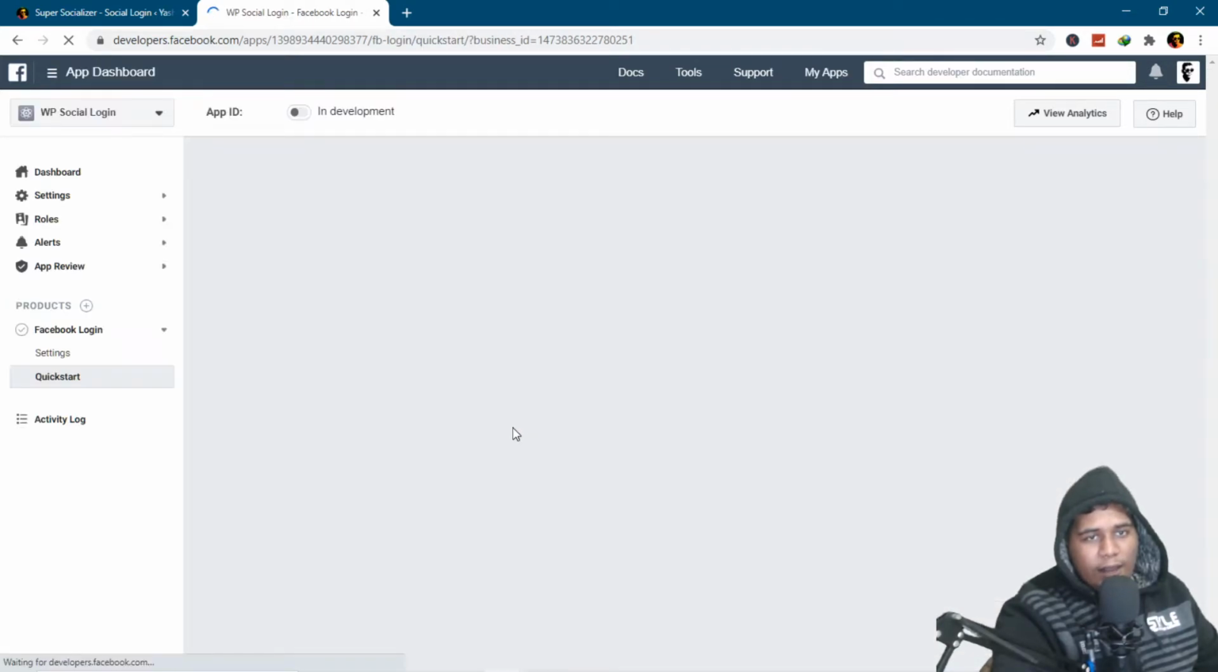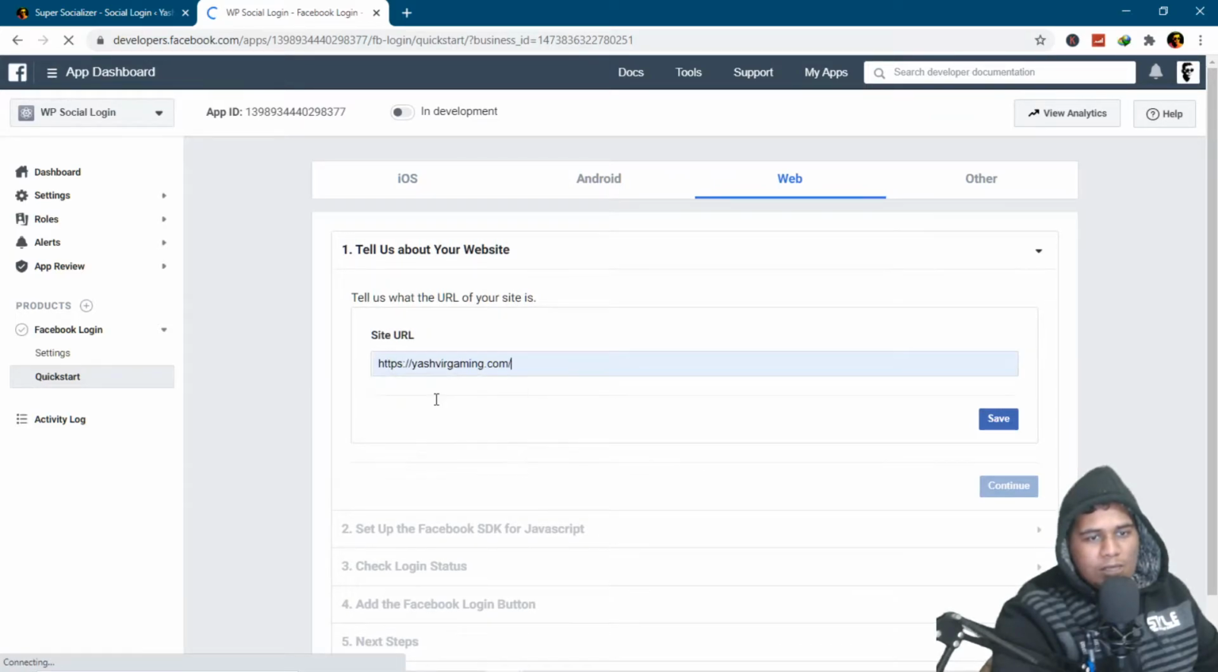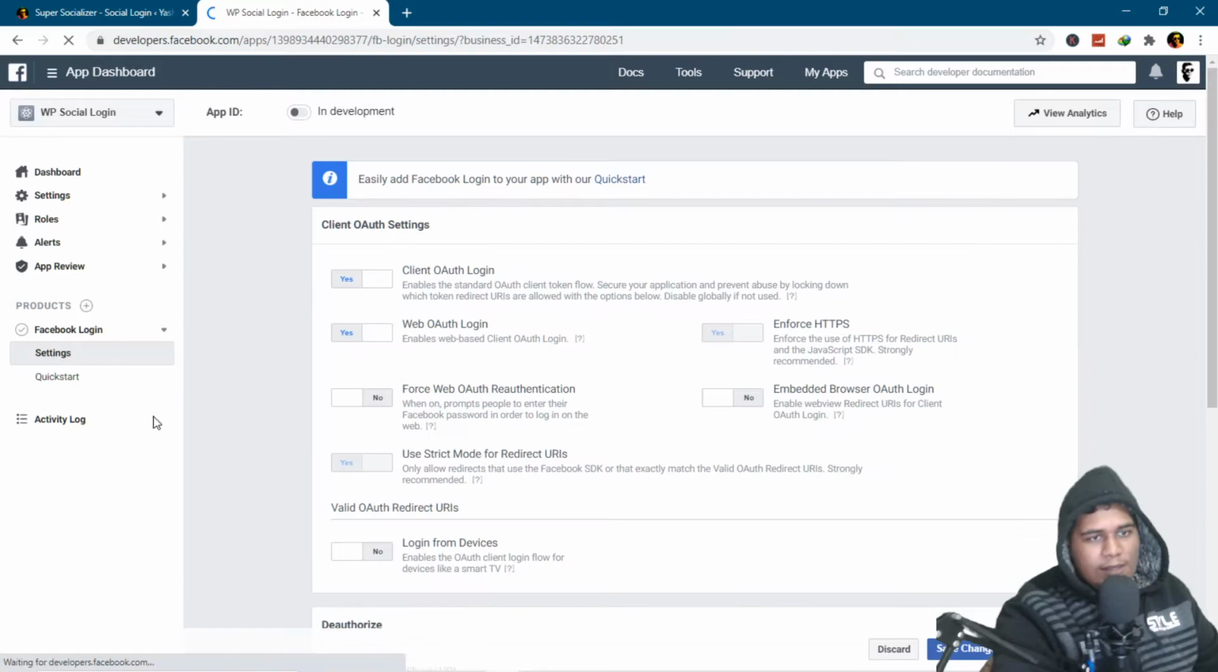Just click that setup button, and here you're gonna enter your website URL, which for me is YASHViRGaming.com, and make sure, guys, it is set to HTTPS, because of the SSL. If your website is HTTP, it will not work. Make sure that your website is set on HTTPS. Just hit save, and before we hit continue, guys, go to settings. Click this Facebook settings here.